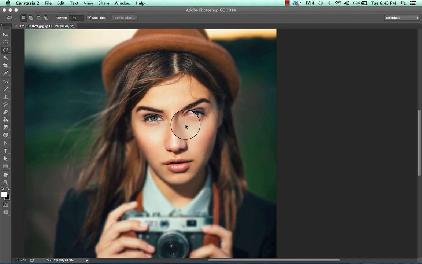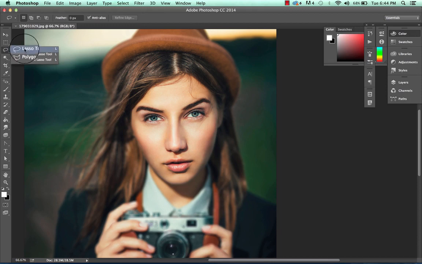Hey guys, we're going to cover the lasso tool in this tutorial, and I've already got it selected over here. It's the third option down, and if you don't see the lasso tool, you'll probably see either the Polygonal Lasso tool or the Magnetic Lasso tool. It's going to be this first one. Looks like a piece of rope. If you're familiar with lassos and cowboys, then it should look like a lasso to you.